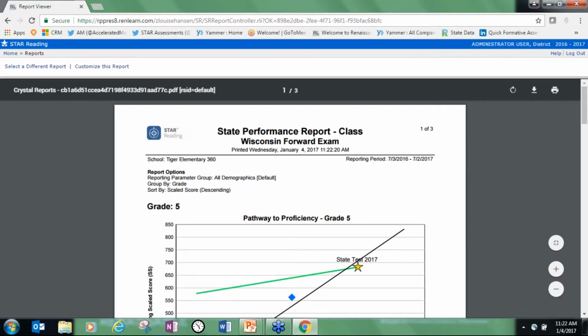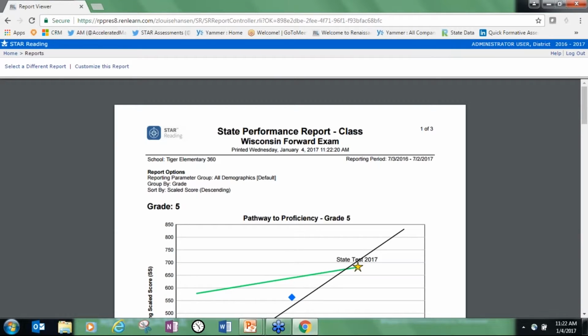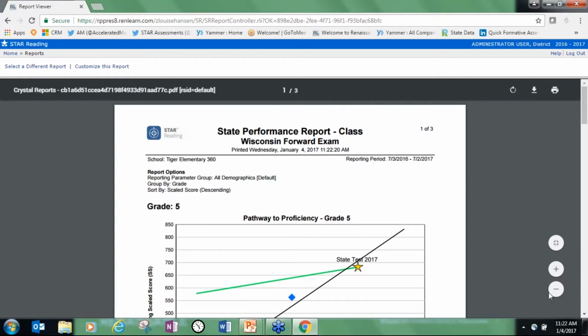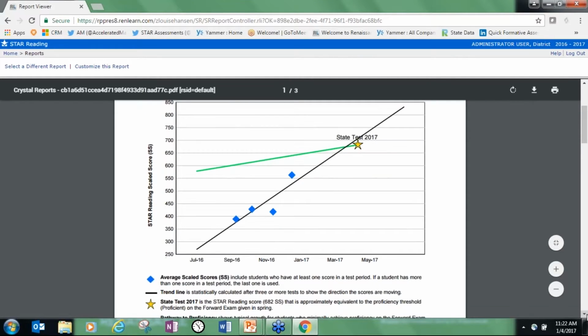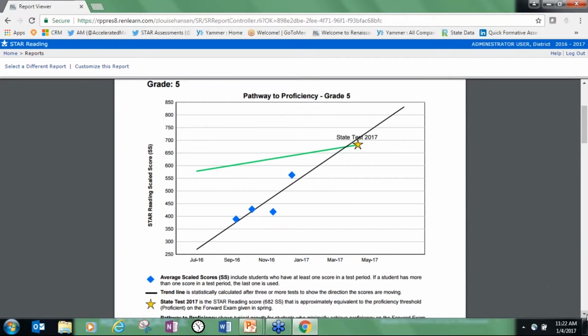The State Performance Report shows you how students are likely to perform on the state summative assessment based on their performance on the STAR assessments. This report, the class report, shows you how the class, based on the class average, is likely to perform at the time of the state assessment.